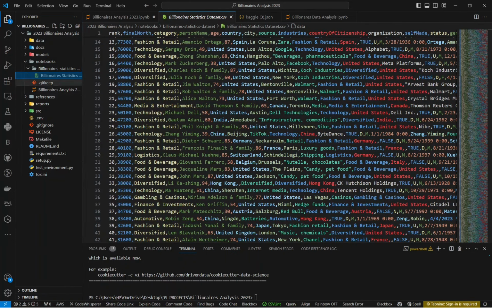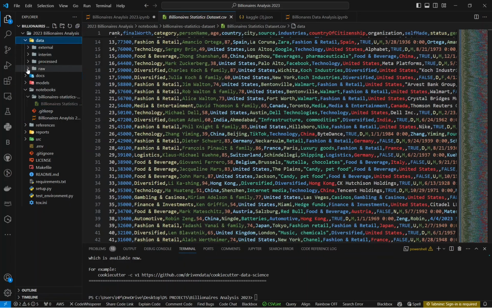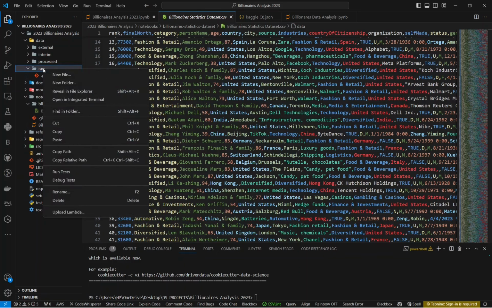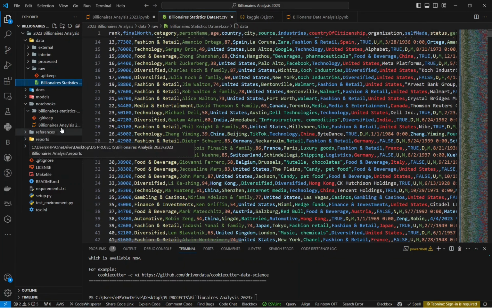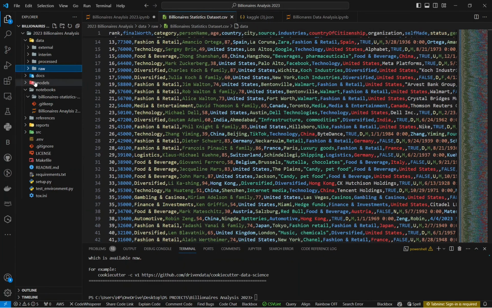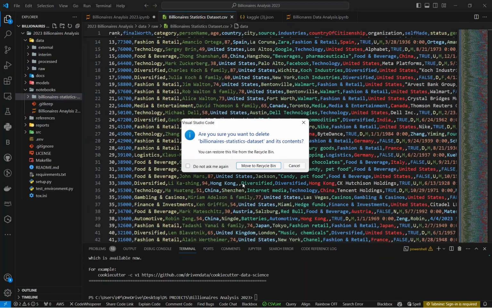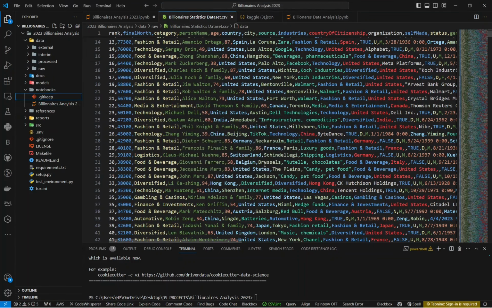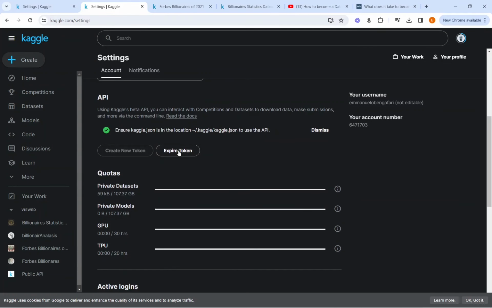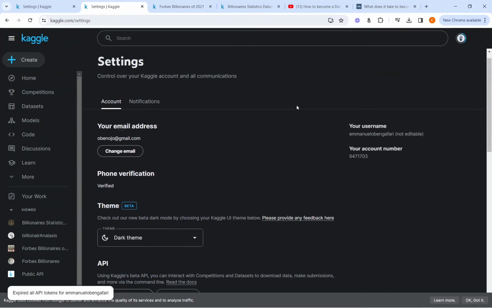I'm just going to cut it from there because I organize my files in a different way. So I'll go right into the data folder and paste it in the raw folder within the data folder. Then I will come back and delete the folder that was downloaded, since I have copied the dataset from it. Then go back to Kaggle and expire the token. That is very necessary when you are done.